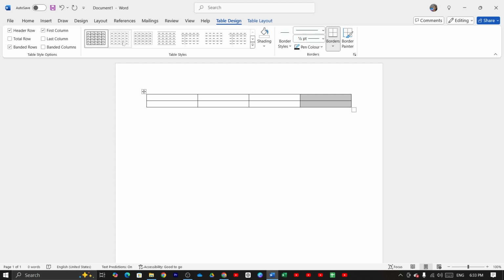You can also change your table design from here, and you can choose any design as you like. And that is how you can add columns on Microsoft Word.